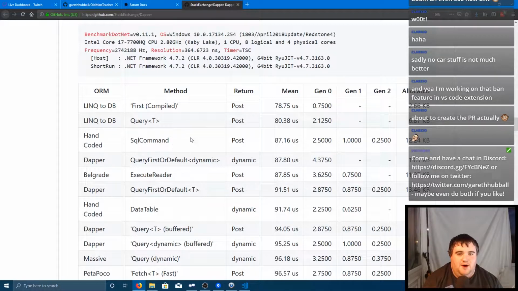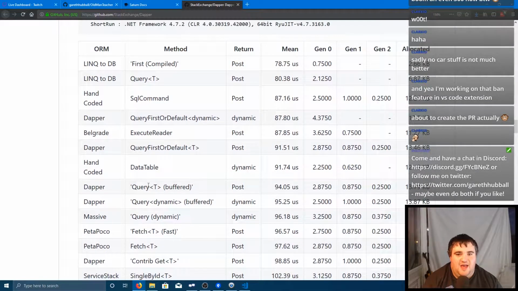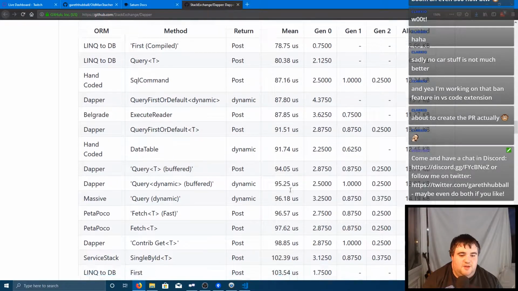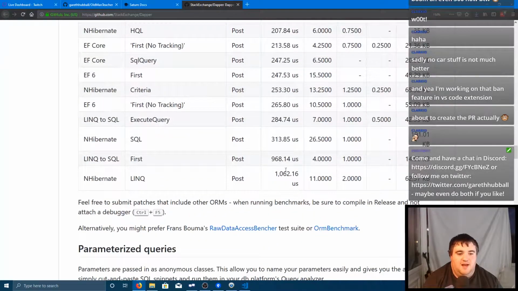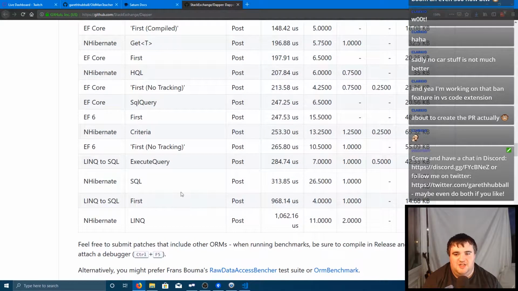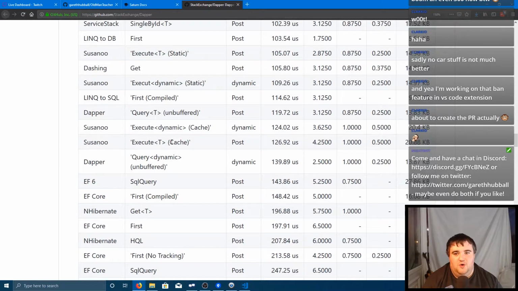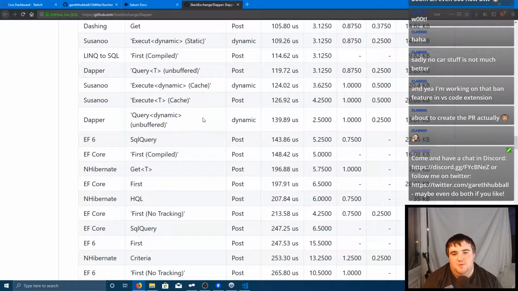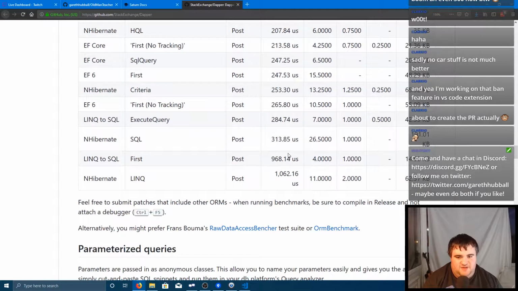And the ORM benchmark for Dapper is reasonably quick. NHibernate is looking slow. LINQ to SQL's looking slow here. EF Core is pretty slow. Dapper in its worst case scenario, with all the dynamics, is 140 microseconds for this particular benchmark. And EF6 and EF Core, that's as fast as they can go in their fastest modes, and in their slower modes, it gets pretty horrendous.